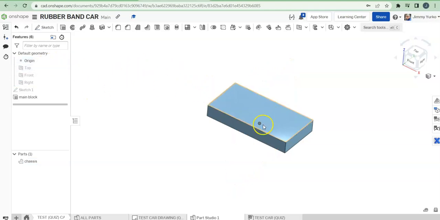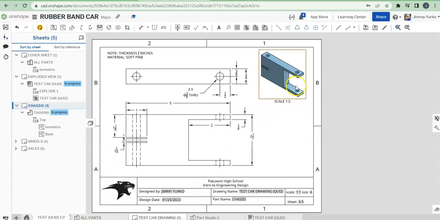And I don't like looking at the origin there, so I'm going to hit this eyeball here to shut it off. Now we're going to go ahead and do that cutaway from the back. So if we look at our drawing, we've got this cutaway section over here. We're going to go ahead and do that.